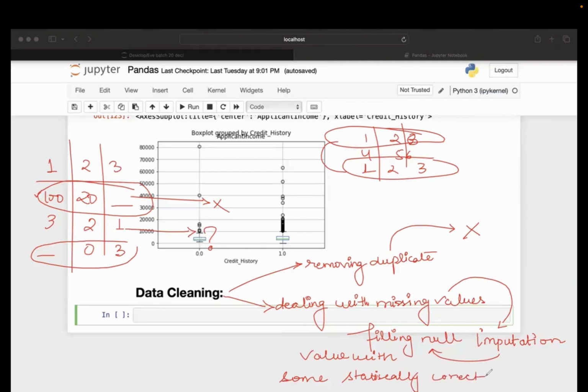When I'm saying statistically correct, what does it mean? Suppose I am describing this particular column, df1 column number 3 dot describe. This is going to give me the mean, mode, median of this particular column. After filling these entries, the statistical overview of that column should not change, or even if it is changing, it should change in a good direction, not a bad one. Getting my point? What I'm trying to say?